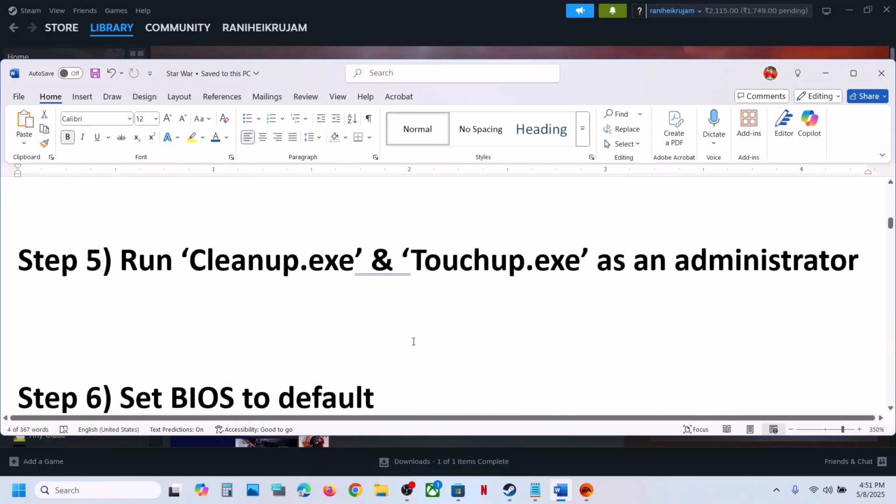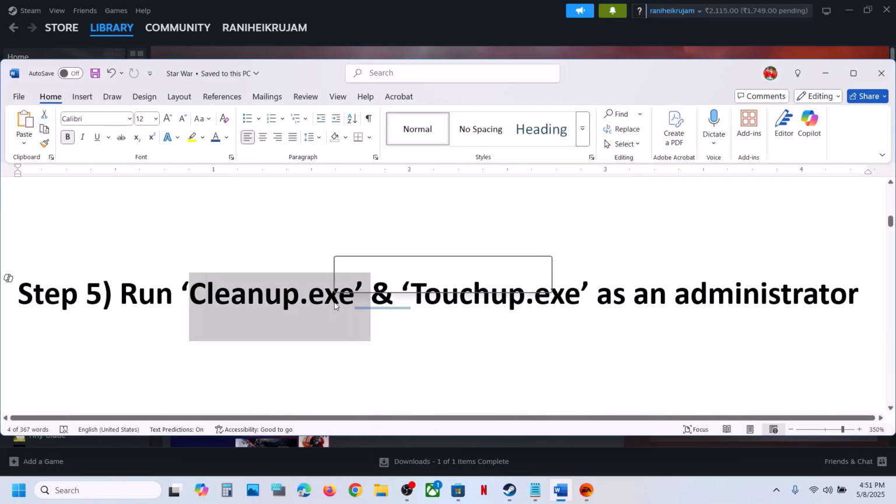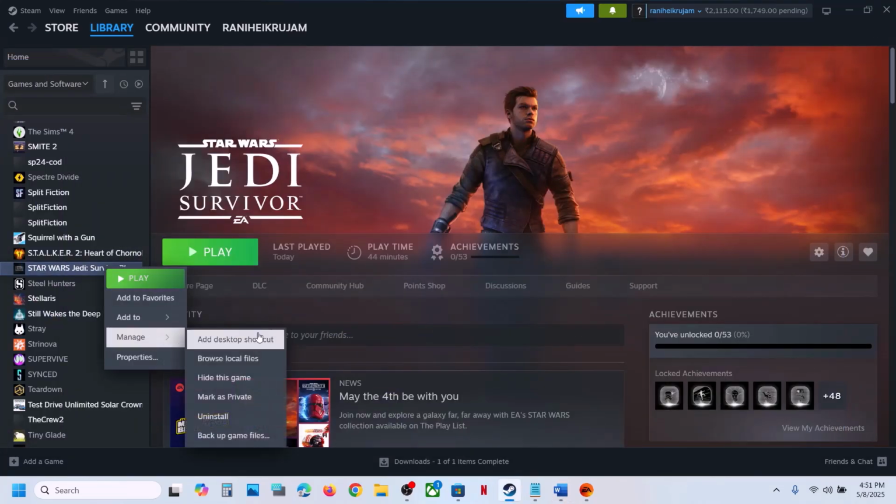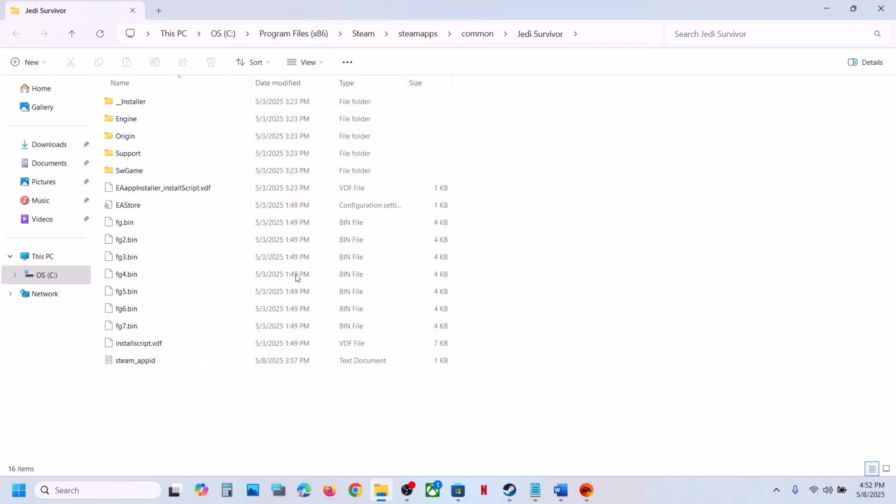Still not working. The next step is to run Cleanup.exe and Touchup.exe as an administrator. Now for this you can go to the game installation folder, make a right click on the game, select manage, click on browse local files. It will take you to the game installation folder.